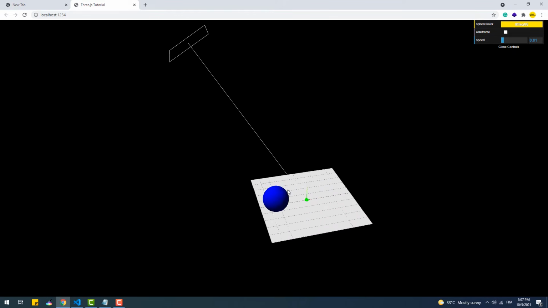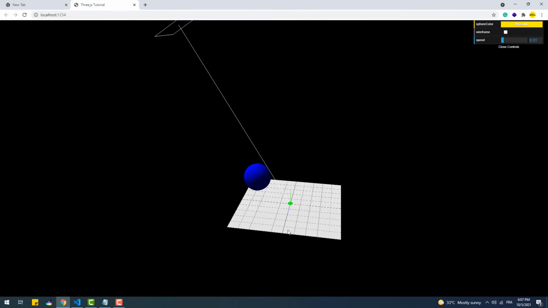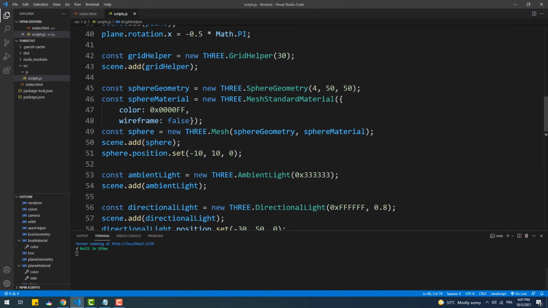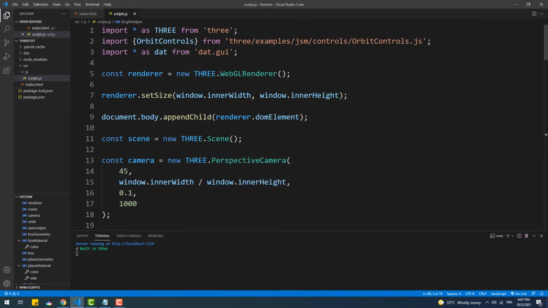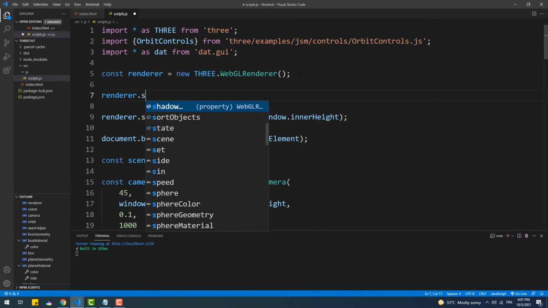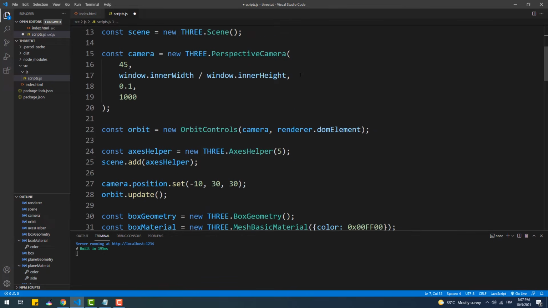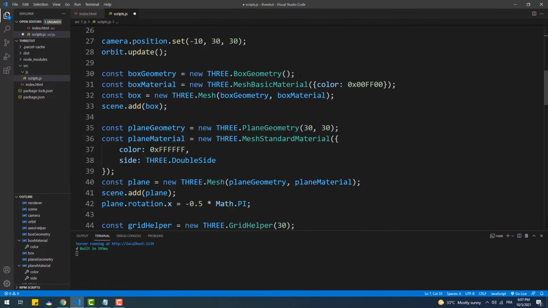Now that we are done with adding light, it's time to add shadows. Shadows in Three.js are not enabled by default, so to enable them we need to set the value of the shadow map enabled property of the renderer to true. Then we need to manually set if an object receives or casts shadows.